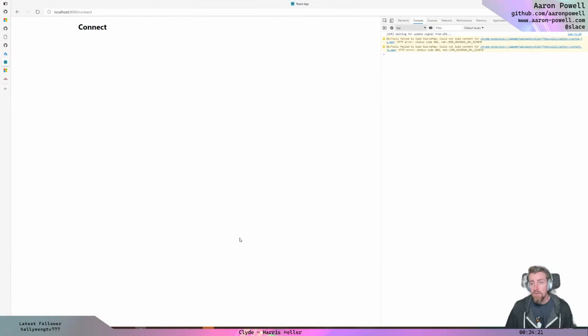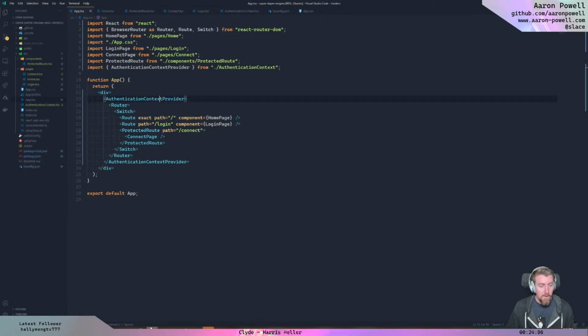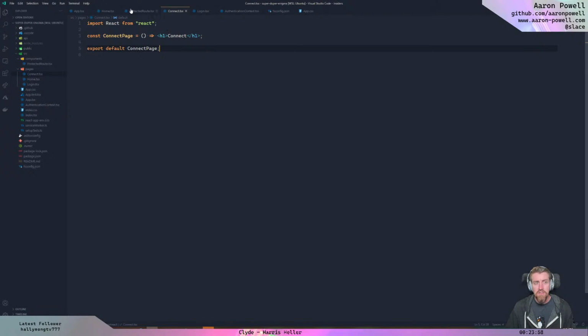Okay, so now that we're logged in, the first thing that we should be doing from the connect page is trying to get the access token for the user. We might end up with another bit of context, but I'm not going to do that just yet. We're going to pretend that the connect page is doing everything.